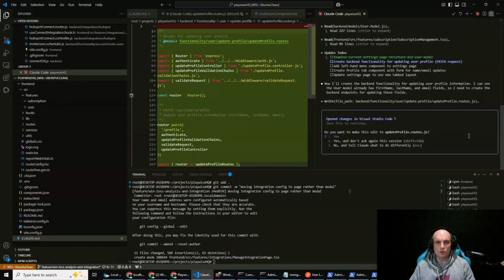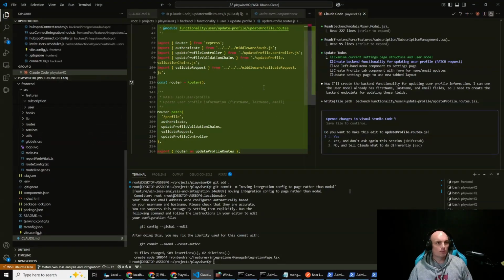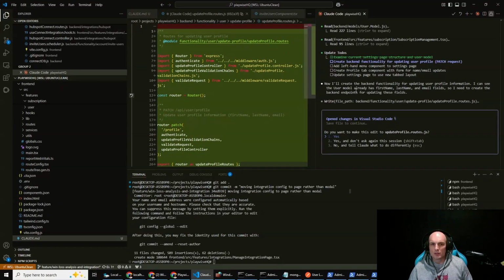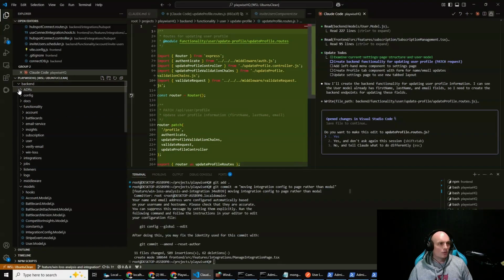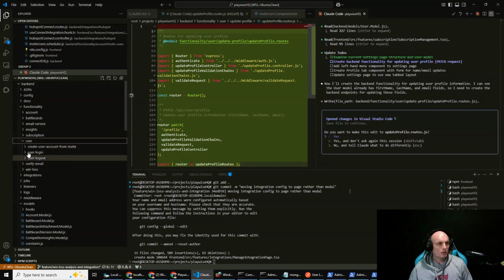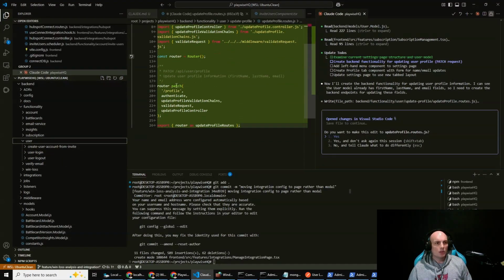Okay, so it completely ignored my instructions, but let's have a look here and see what it's done. So right, update profile. Where is it? User. Okay, it's going to create a new subfolder here, update profile, which makes sense. I'm just calling this update profile routes. So you can patch request, which is authenticated. It's going to have validation chains. Yeah, that looks good. Yes for that.